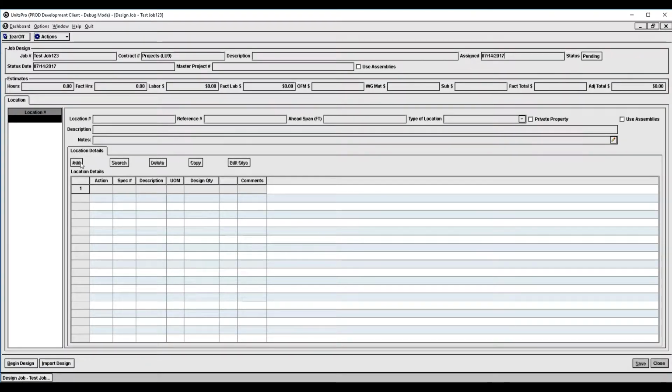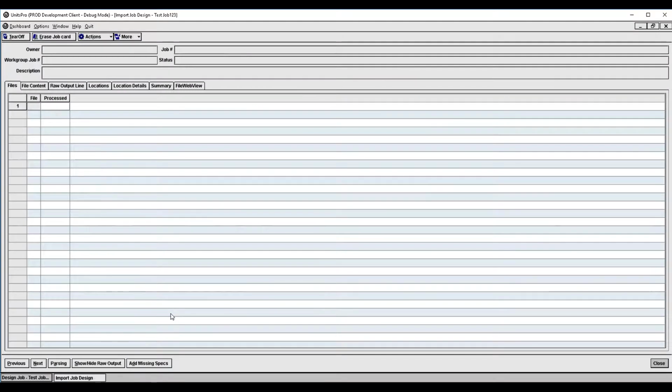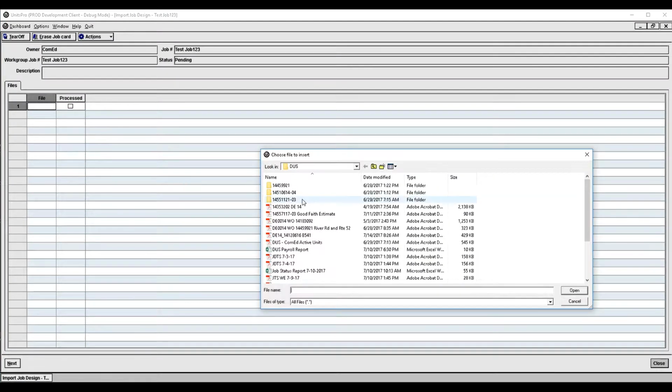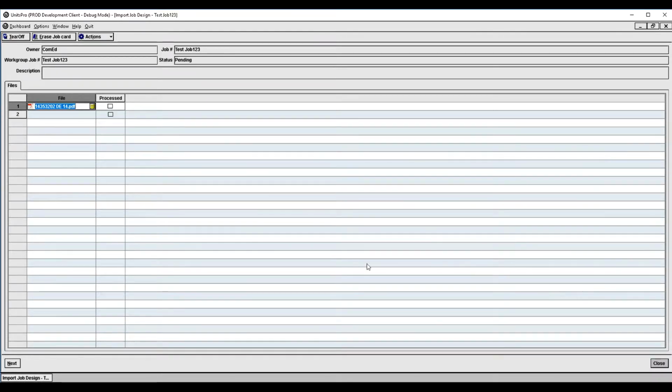UnitsPro, we organize design data by location and location details. When you have an import file from a customer, we can go ahead and select our import, add that file to the system, and then parse it out. In the parsing process, we want to make sure that this is an editable, selectable file that's been specifically designed by UnitsPro to work with your customer.